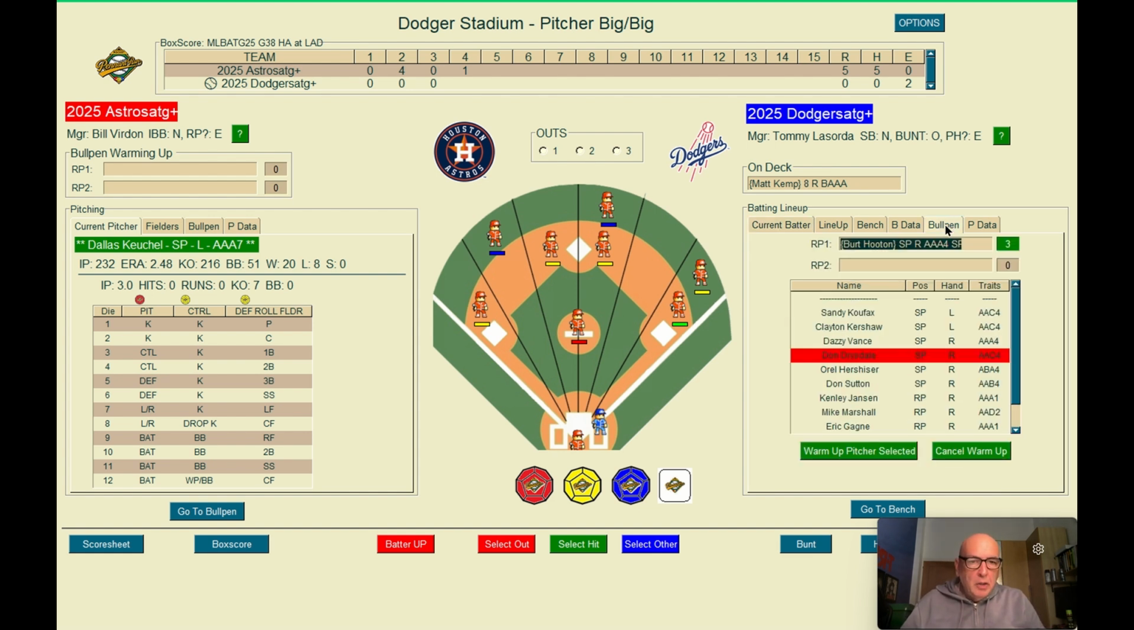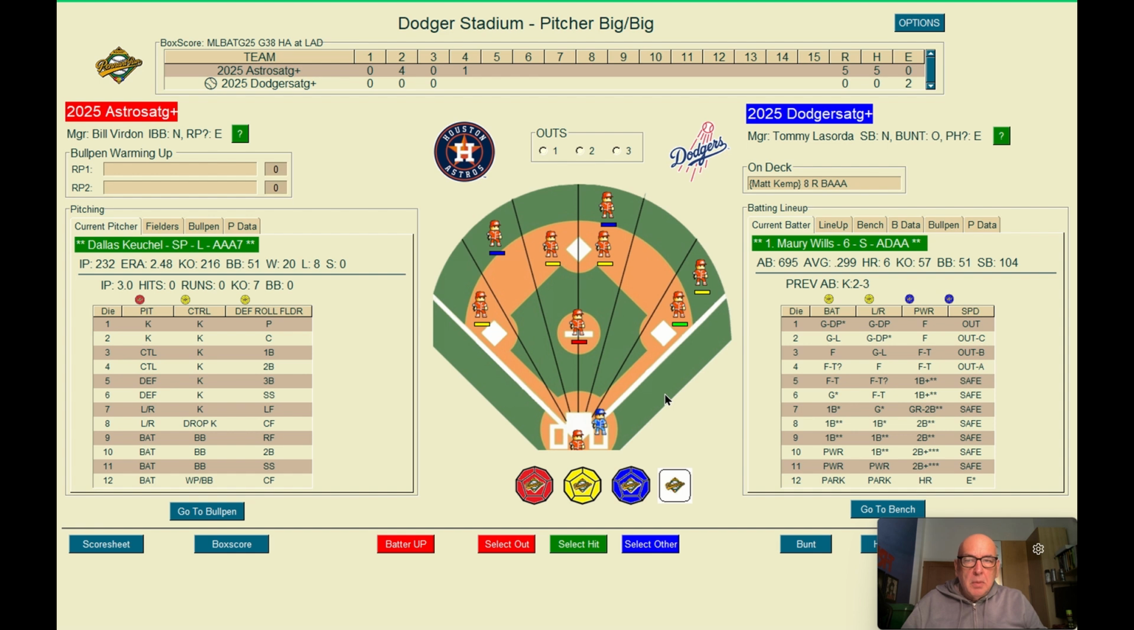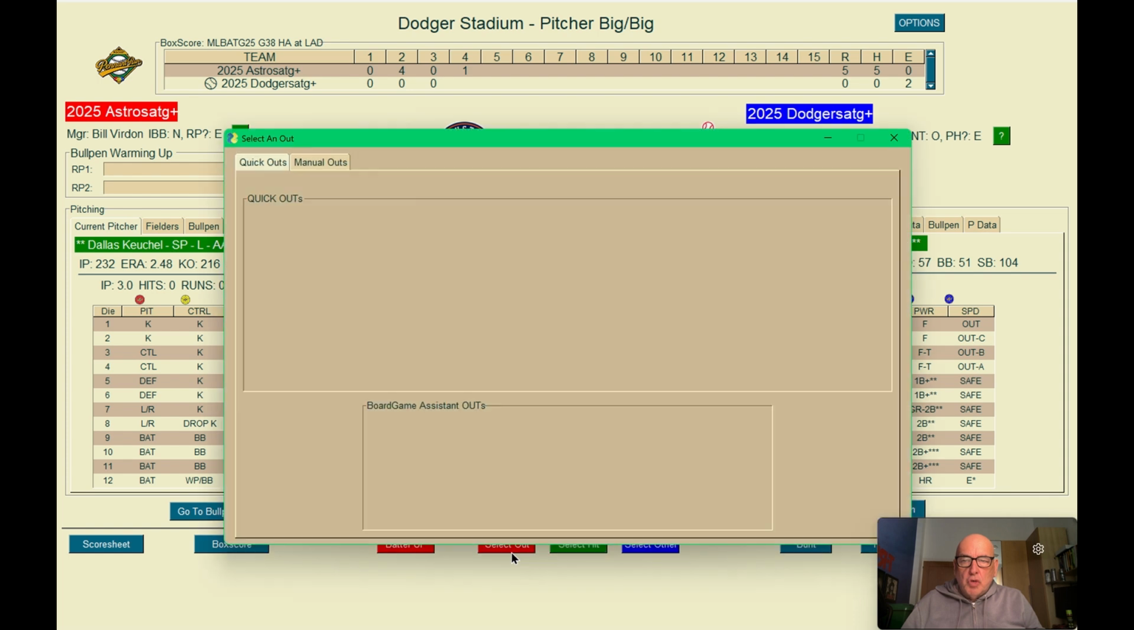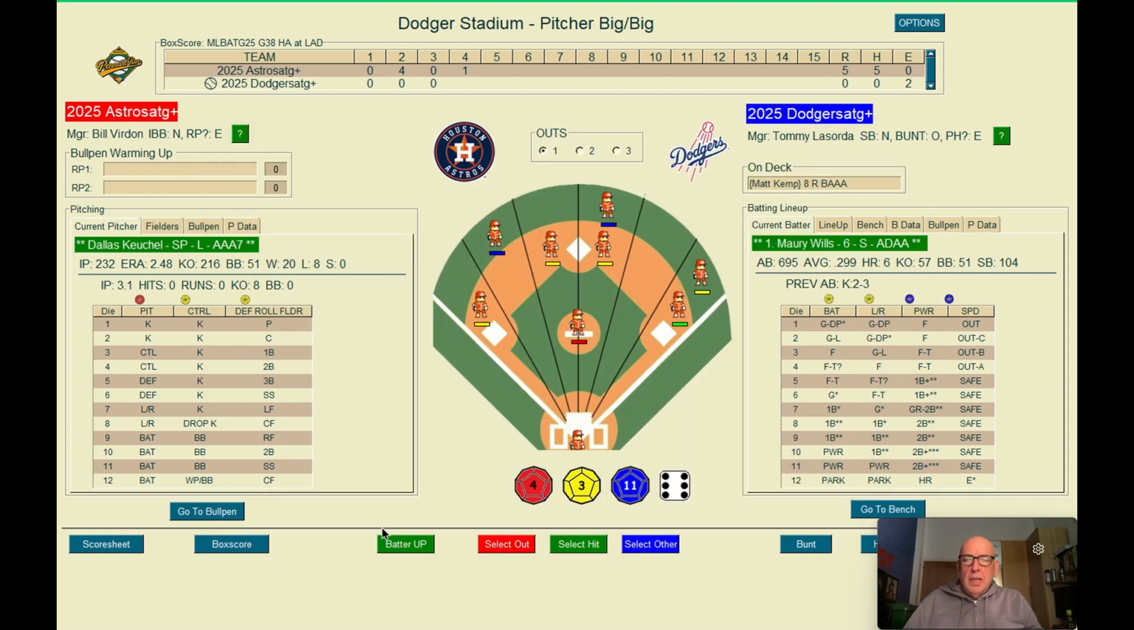So you can see in the bullpen, just to keep your eye on it, Hooton will be ready. He's green now, so he'll be ready to come in at the start of the next inning. I'm just going to make a note of that. Okay. Current batter is Murray Wills, and Keuchel's still fresh as a daisy. He struck out 8 and walked none so far. And here's Wills, who struck out last time up, 4, 3, and he struck him out. And that's strikeout number 9 in only the 4th inning.